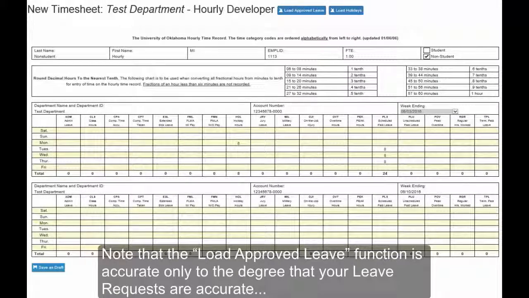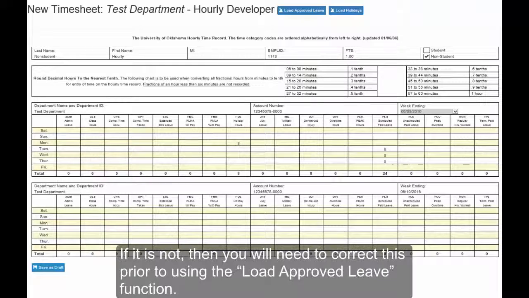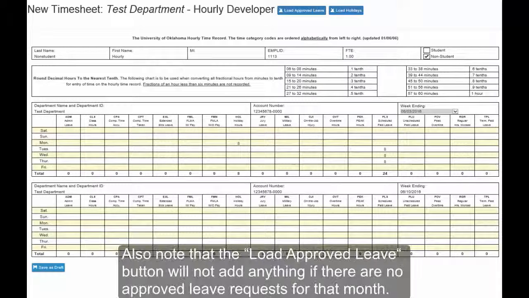Note that the Load Approved Leave function is accurate only to the degree that your leave requests are accurate and approved by your supervisor. If it is not, then you will need to correct this prior to using the Load Approved Leave function. I'll demonstrate how to submit a leave request in a separate video tutorial. Also note that the Load Approved Leave button will not add anything if there are no approved leave requests for that month.